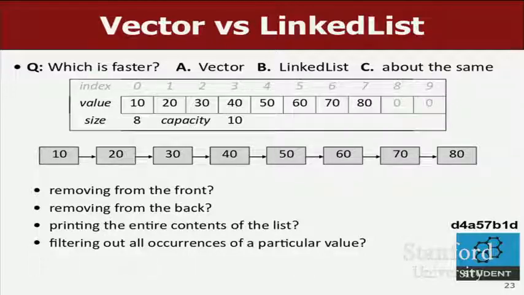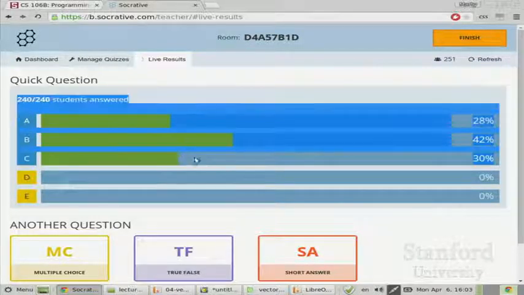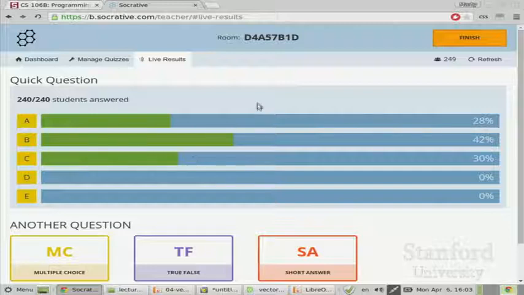OK, let me see what you guys think. Filtering out. Wow, that's great. It's all over the place. You don't know, do you? I'm just kidding. Look at this. This is guessing right here. I think actually this one is very open to interpretation. So I think there's pretty good validation for all these three choices.